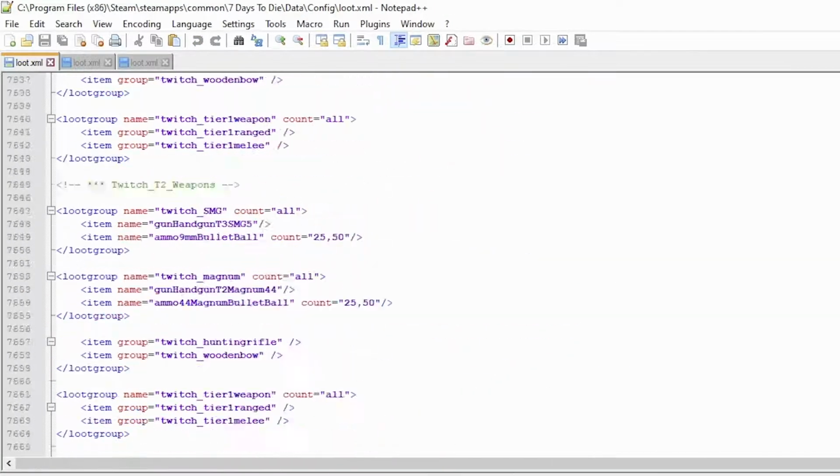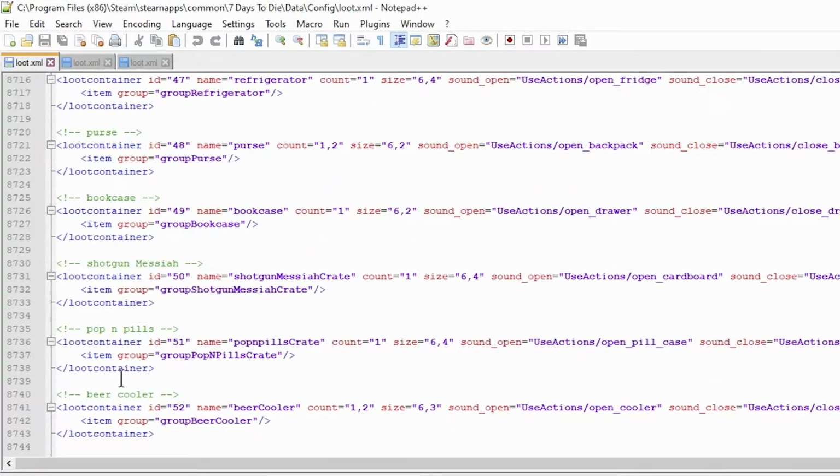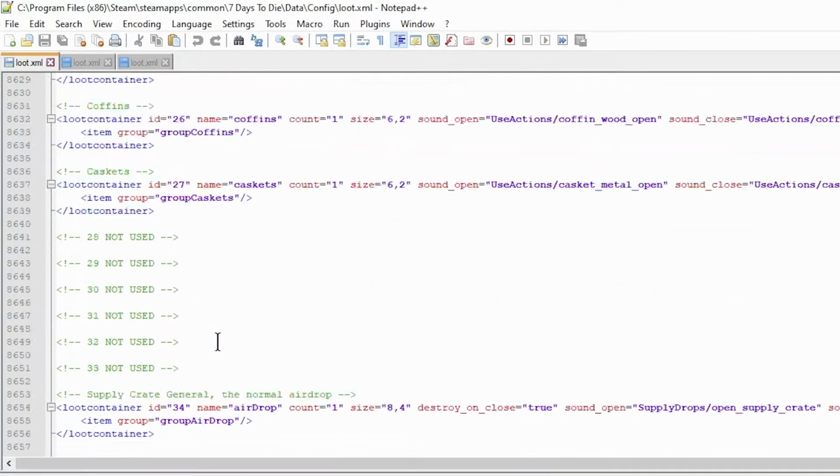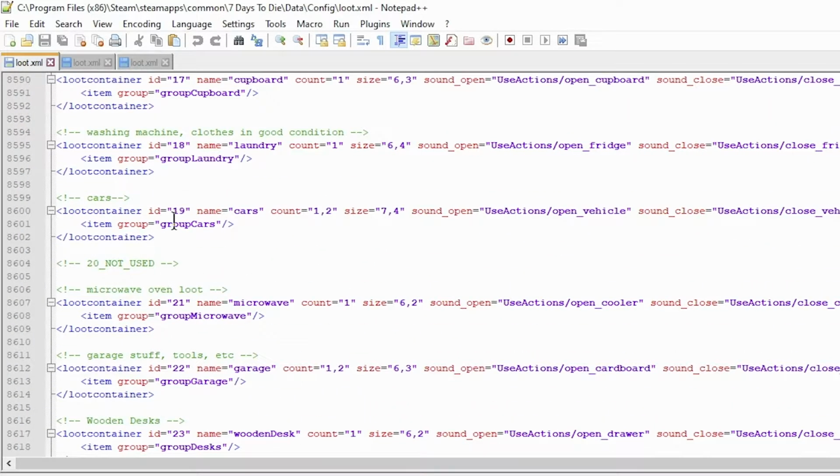Now, what we can do is go all the way down to the bottom here and start looking for these ID numbers. Car, I remember that is 19. So basically, you can see all of these start with the word loot container.